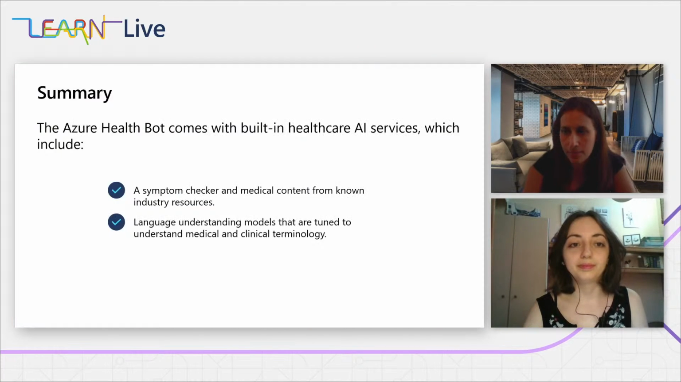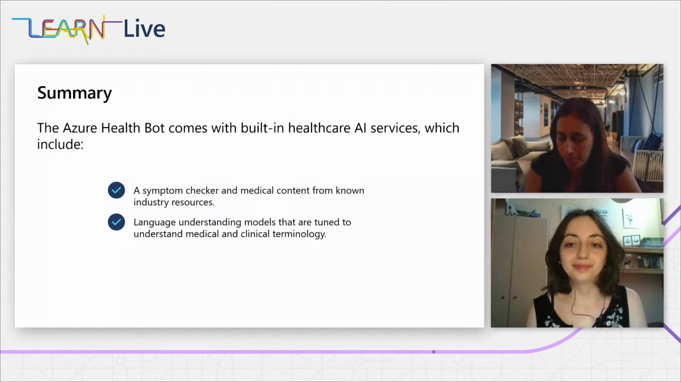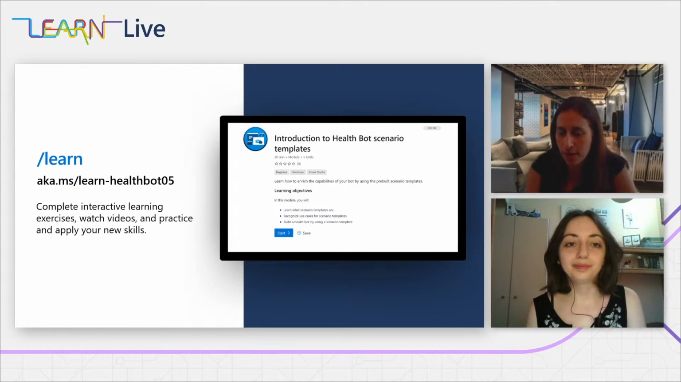So in this second part of today, we've learned about the built-in symptom checker and built-in medical content and information that you can receive through the Azure Health Bot. We've also learned how to use the language understanding models that already come built in to understand medical and clinical terminology. We're going to move on to our last part for today, and that's actually following our learning path. That's module number 5. I encourage you to go online and complete it later on. It has some more information as well.